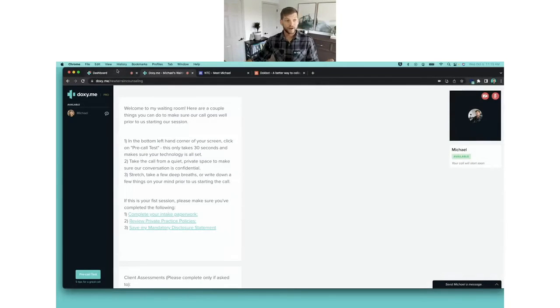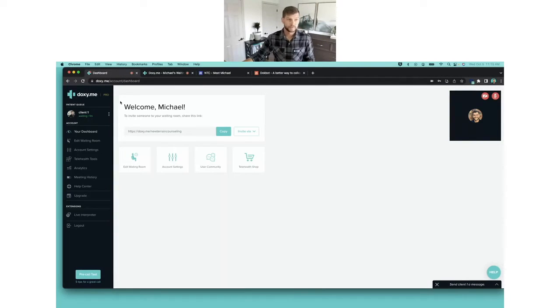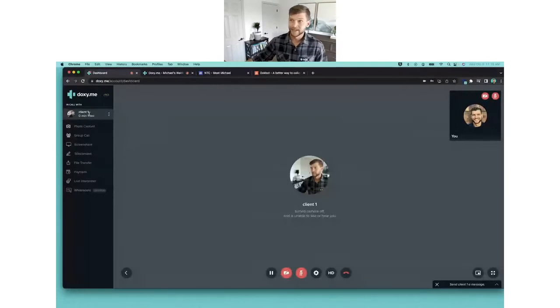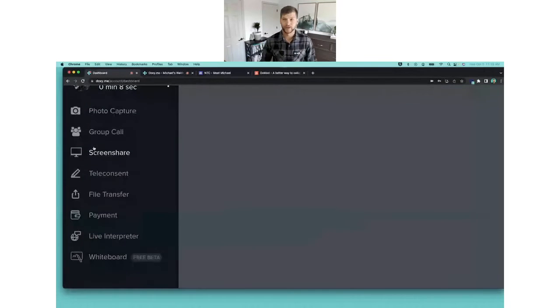So from my provider view, I can start a call with myself. This is going to be with client one, but this is just with myself. So I'm going to click start call. Now I'm on a call with myself, and I can quickly see on the left-hand side that my menu options have changed. I can now see group call. I can see screen share. I can see file transfer. I can see all of these other professional tools on my toolbar. So I can now use them.